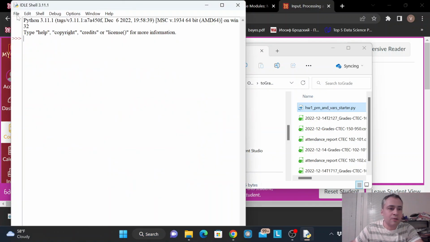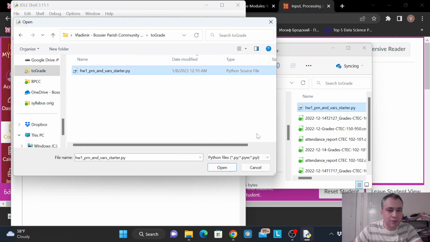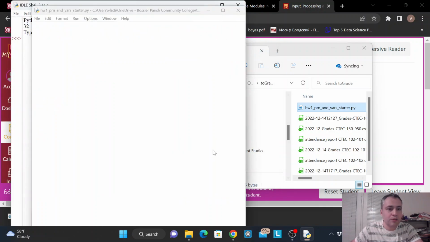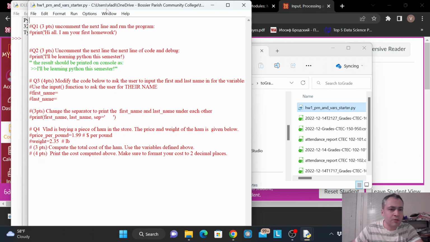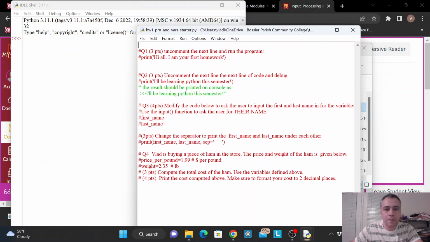In IDLE 3.11, I'm going to open the, go to my folder, find my file, and open it. It opens in the new window, and we're going to talk what each of these lines means. Basically, it's all comments, they are for humans. And the first task is just to uncomment this line of code.